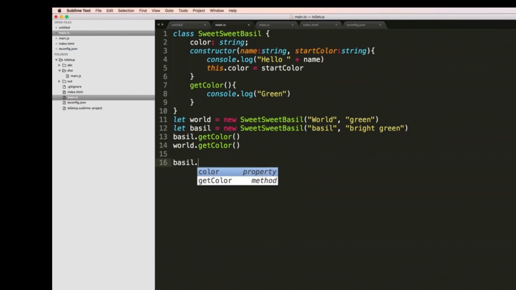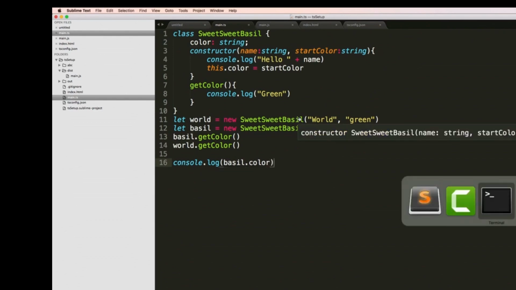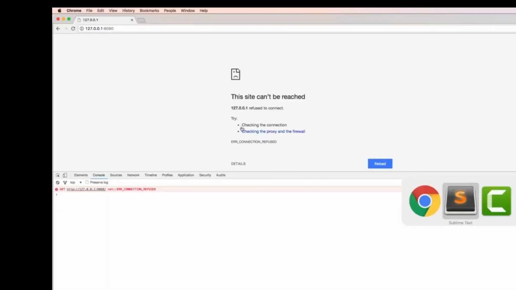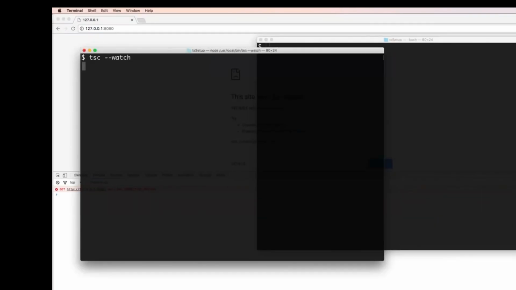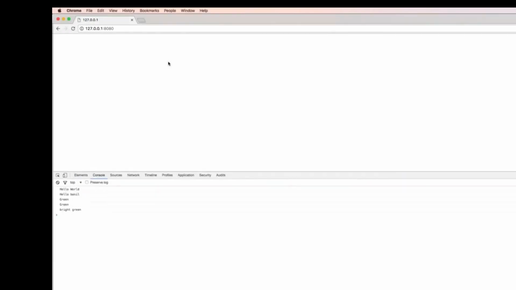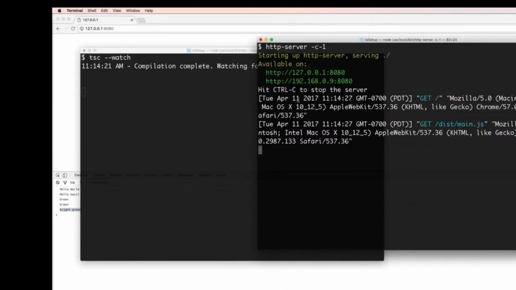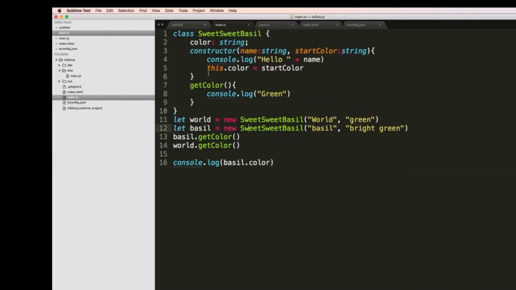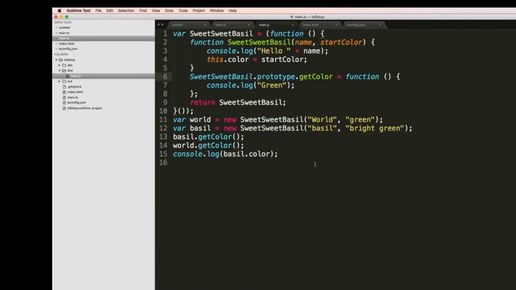So now if I do basil.color, it's actually going to return that color. So I would actually have to console log that color. So we save that, and I refresh in here. It's not running, so make sure we run tsc watch, and of course we want to run our HTTP server as well. We run refresh, and I see bright green coming through here, and that's because of that. Again, we can look at all this stuff and look at main.js, and we see what has been compiled.